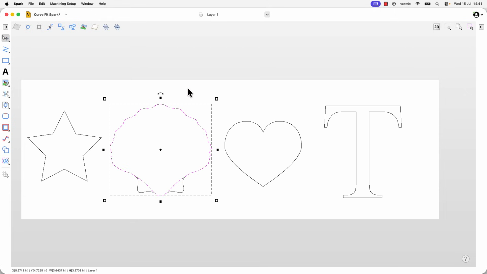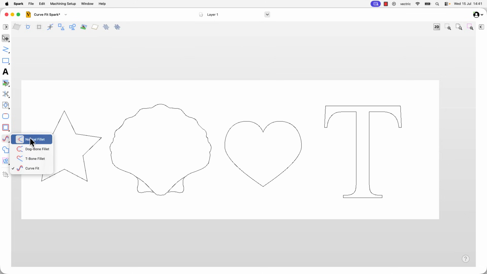So I'm just going to hit escape on the keyboard there to come out of node edit mode, and I'm going to go all the way to the left hand side and click on this icon here that says CurveFit. Now, if I left mouse click and hold that down, you'll notice there's the fillet options here as well, but we're going to ignore those and go all the way to the bottom to CurveFit. Okay, so you'll see now we have a slew of options here at the top.